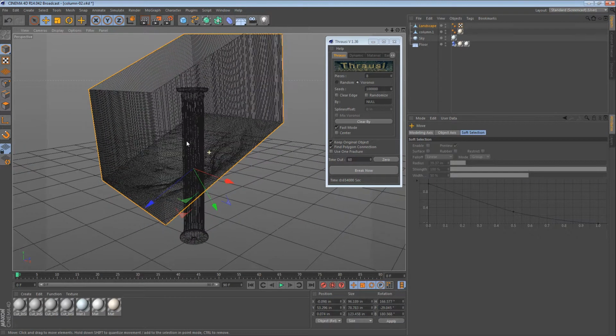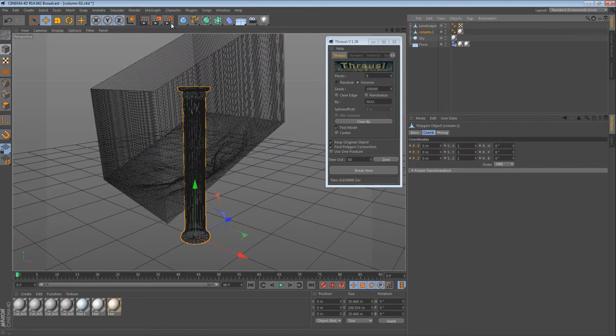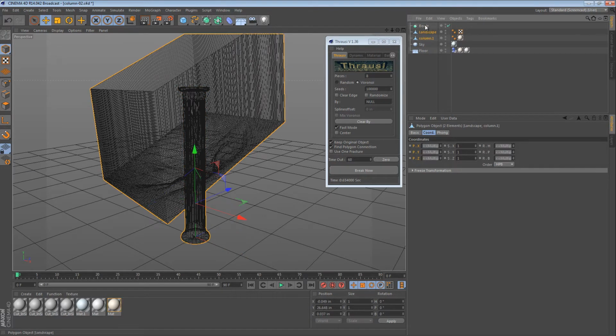Now we need to do the Boolean operation twice. So this is going to be a little tricky, but just follow me. I'm going to create a Boolean object, a bool, and then I'm going to put both of these objects inside of it.